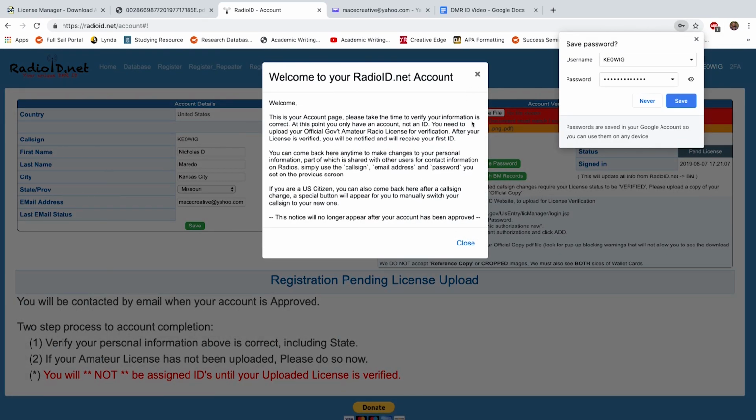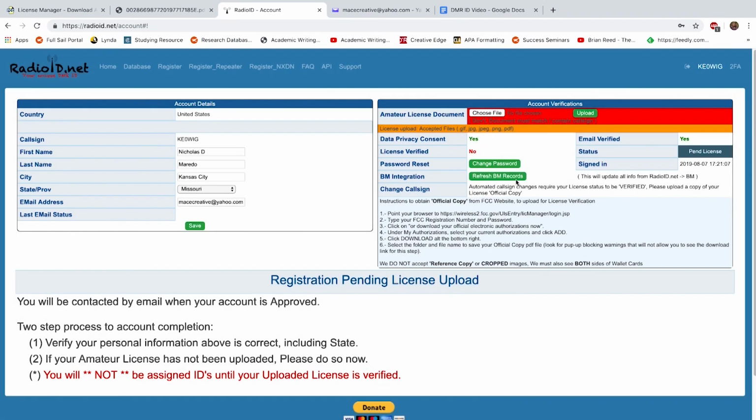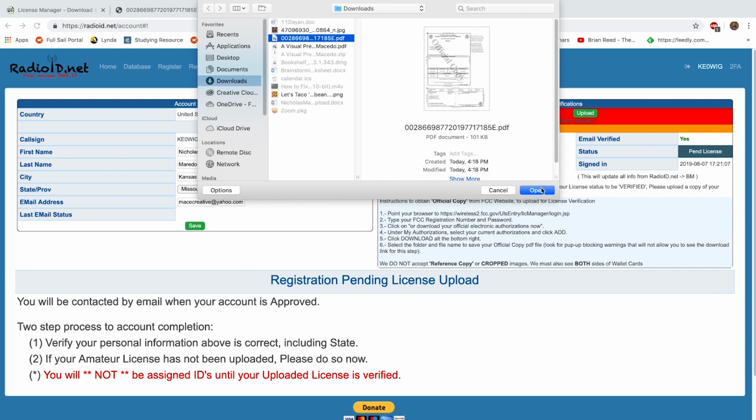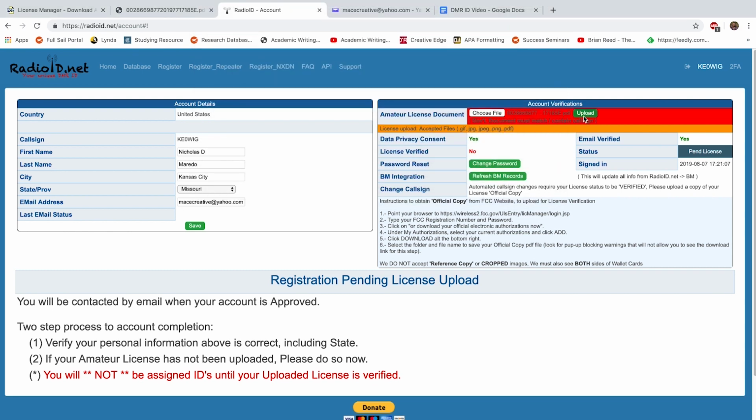Hey, I now have an account on radioid.net. So it's already got plenty of information on me. If it can't find any information on you, then you will have to input all of this. But fortunately for me, I have paid my dues early on. So as you can see over here, I need to upload the official copy of my ham license. So I'm going to go to downloads. I'm going to click on my license and click open. And then I'm going to upload.